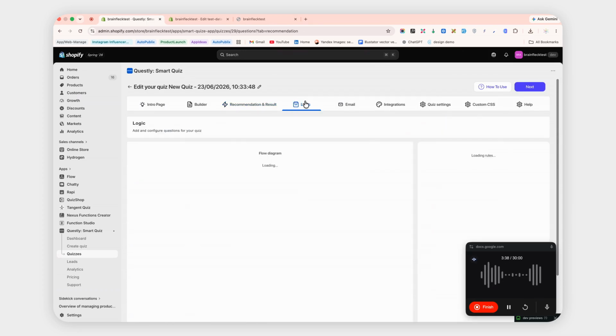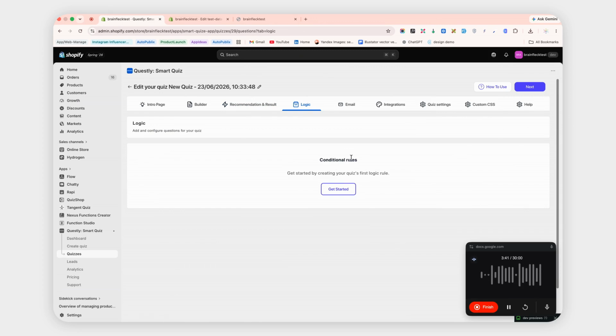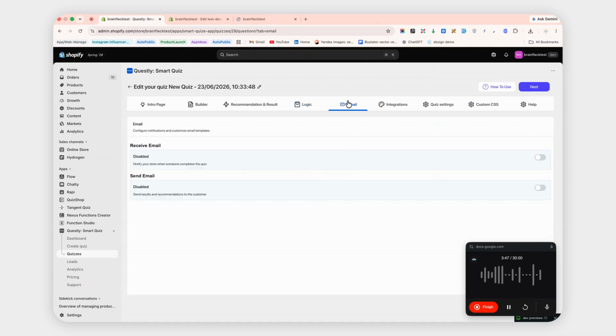Next, we'll go to the logic tab where you can set the condition rules for your quiz. You can set any types of rules you want to set. Next, in the email tab, in this section, when the quiz is completed, the merchant and the user will receive a mail about the quiz they have completed.